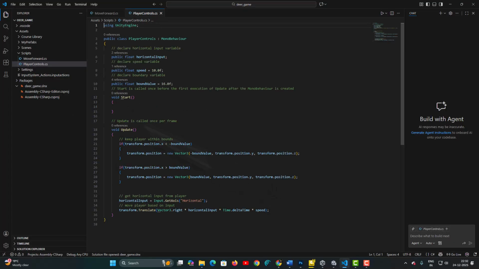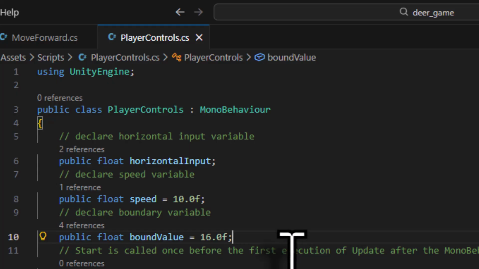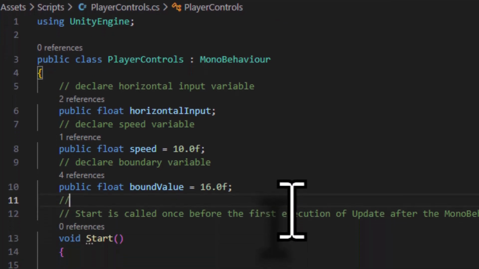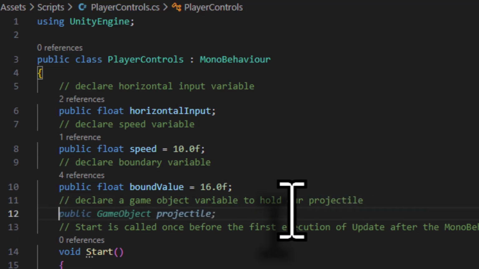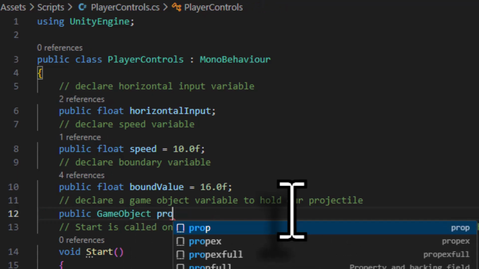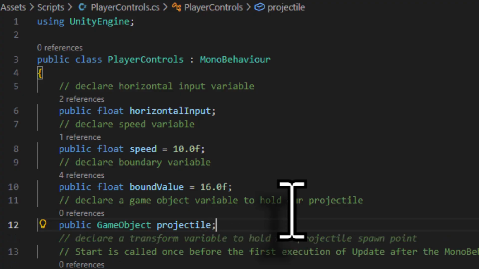After we have declared our last variable public bound value, which we declared in our previous session, I will press enter and add two forward slashes. I am going to declare a game object variable to hold our projectile, and I will press enter and call this public GameObject. Here G is capital. I will call this projectile and end it with a semicolon.